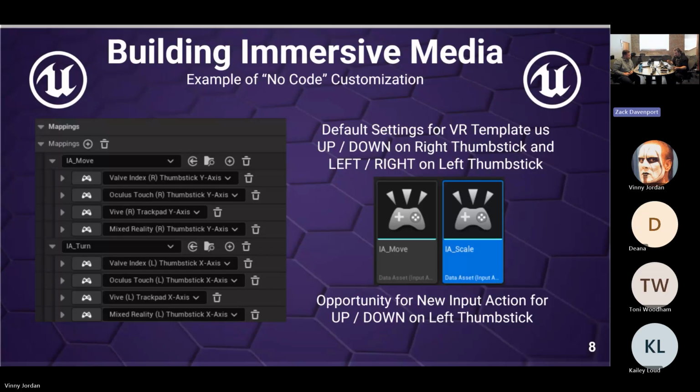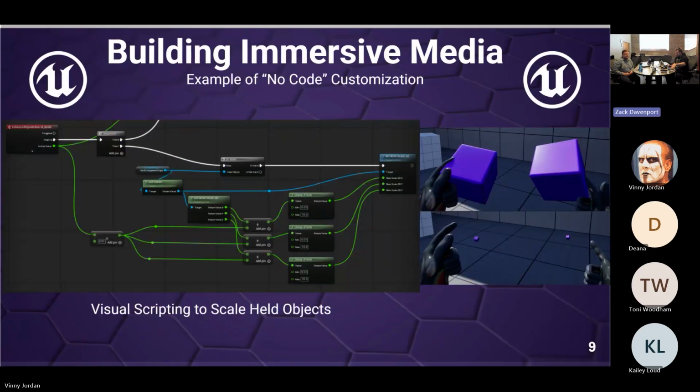So in the default version of Unreal's VR experience, your right thumbstick is for moving forward and backward, and your left thumbstick is for turning left and right. And so they're not really using up and down on the left controller for anything. So I could make a version of their controls that says, when I do the left joystick up or down, execute this logic. What this is called is visual scripting.